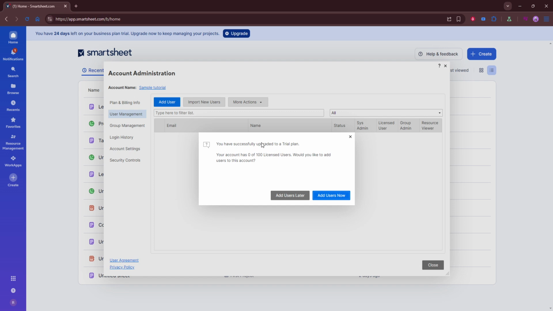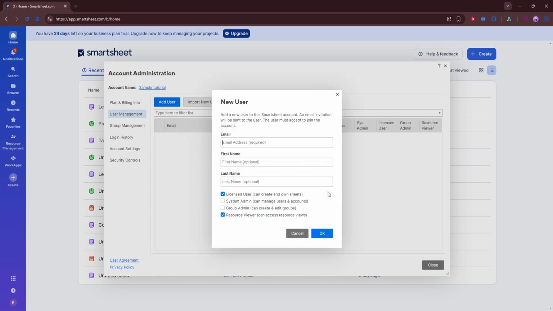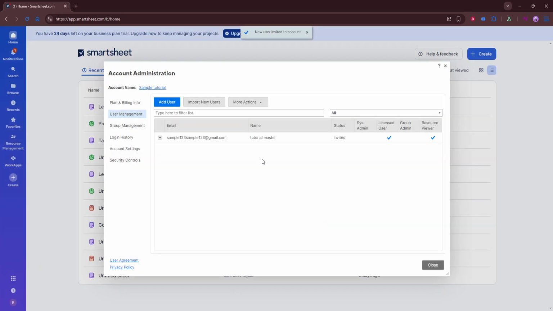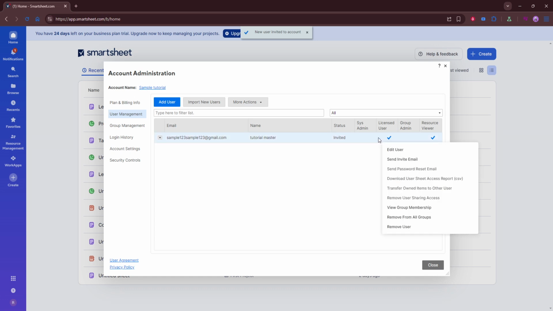After that, choose the user's role, license, or permission level. This part is important because it determines what the person will be able to do in Smartsheet. For example, some users may only need basic access while others may require a licensed role or elevated permissions depending on their responsibilities. If you're unsure, it's usually best to assign only the level of access they need right now, since permissions can often be updated later if necessary.